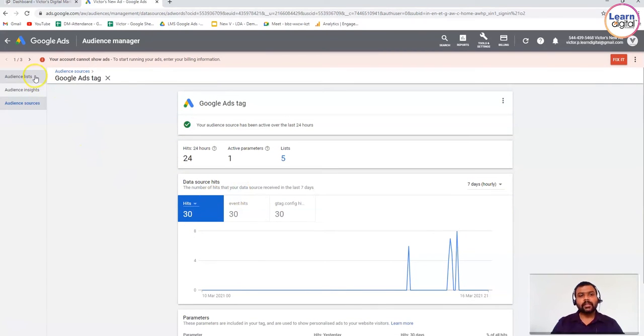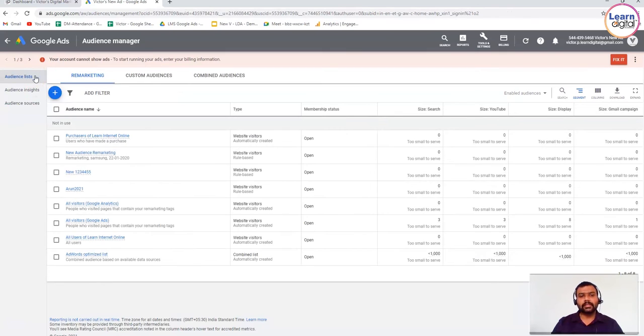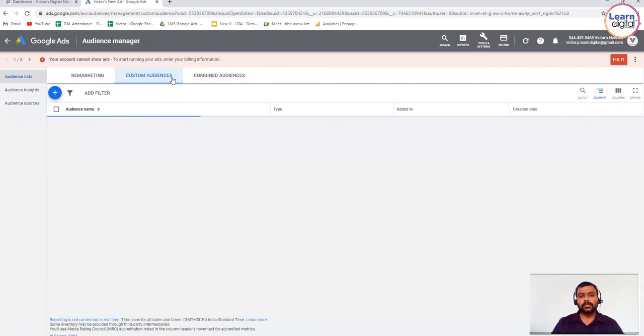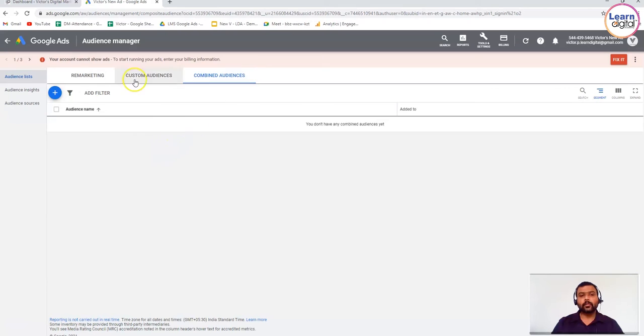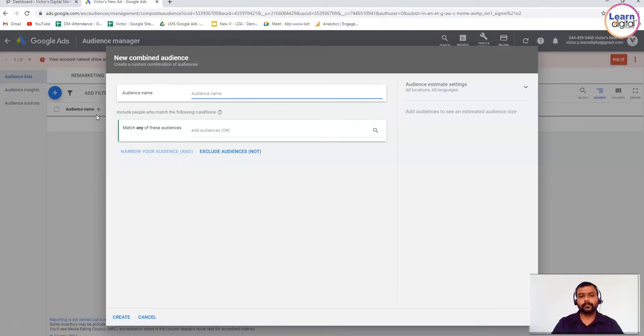Once you are done with that, you have to click on Audience Lists and click on this plus button. Can you see remarketing here? Remarketing, custom audience and combined audience. Now what is a custom audience? Custom audience is where you can select whom you're targeting. Combined audience is like a list which you already prepared; you'll have the combination of them. You would just have to create it.